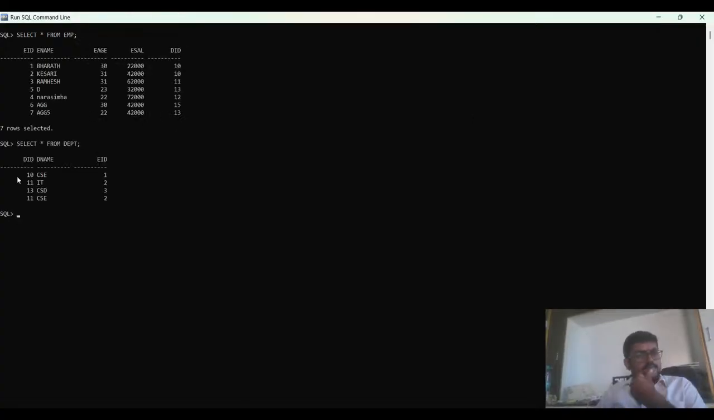Who is working for both departments? For example, employee one is working for CSC and employee two is working for IT. Employee two, you can see here, is working for the IT department and he is also working for the CSC department. So how do we get these details?